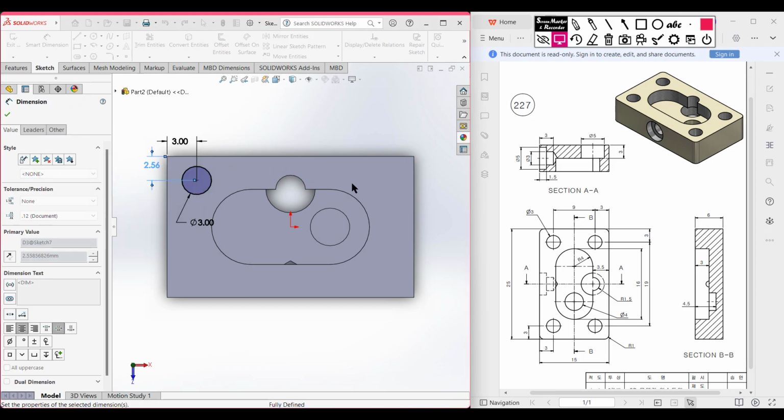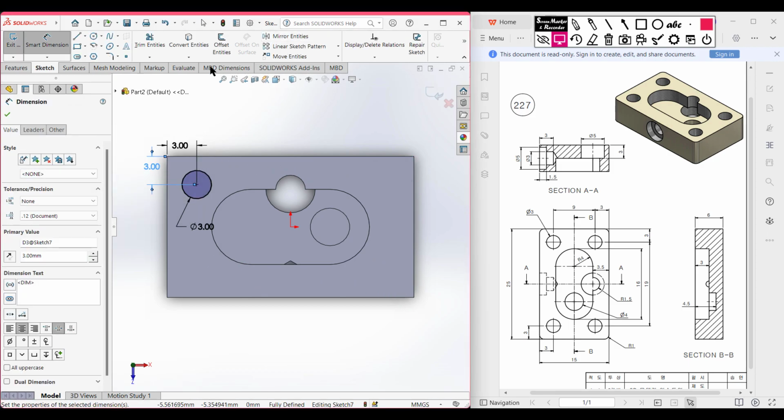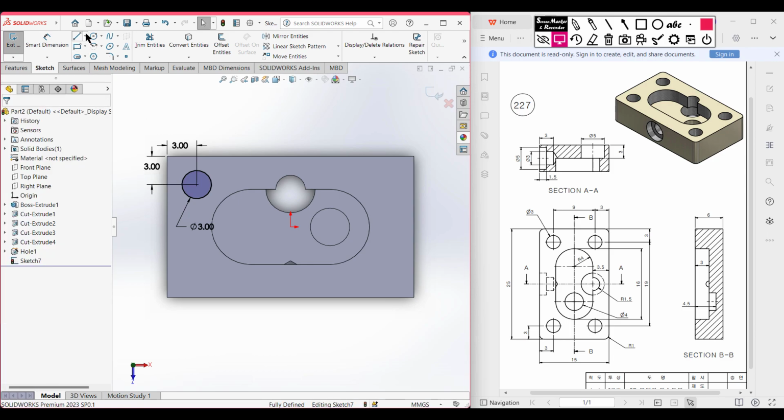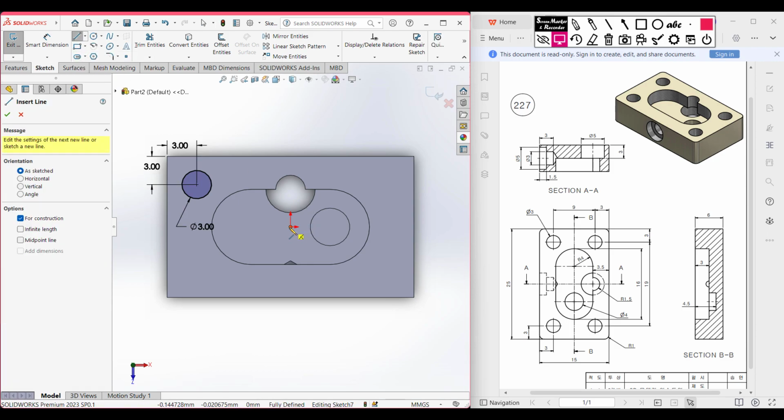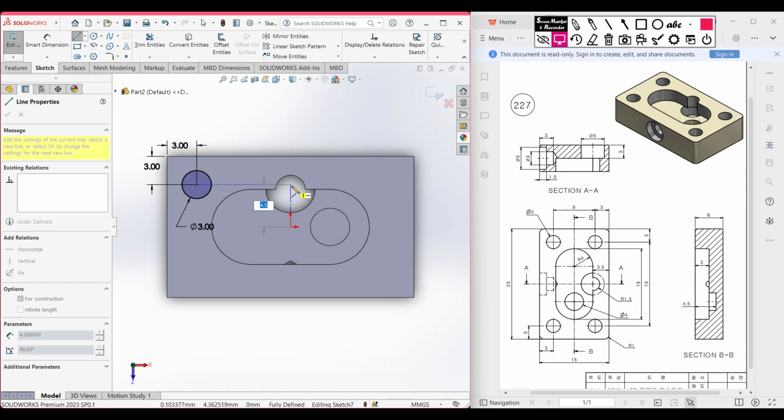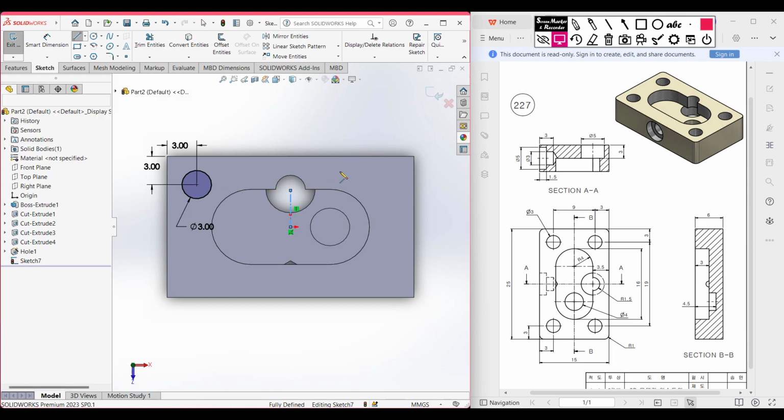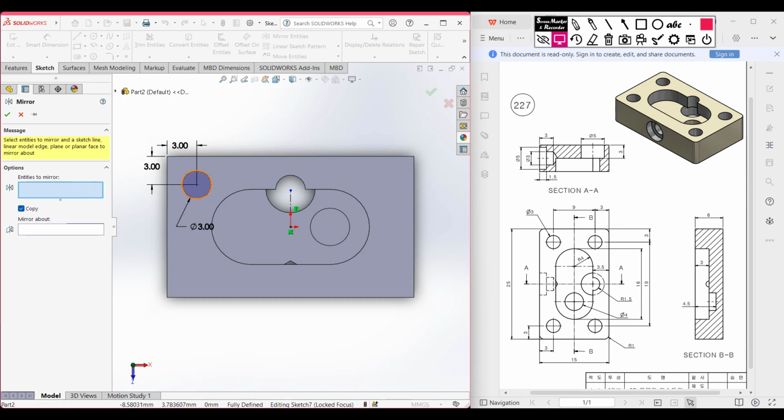Now it's time, we need to mirror all the holes here and here. For that I'm selecting a center line for mirroring. So I'm drawing a vertical center line here. Okay, I have drawn a vertical center line here. Then selecting the mirror entities, and entities to mirror, I want to mirror this one, and mirror about, I want to mirror this about this center line.